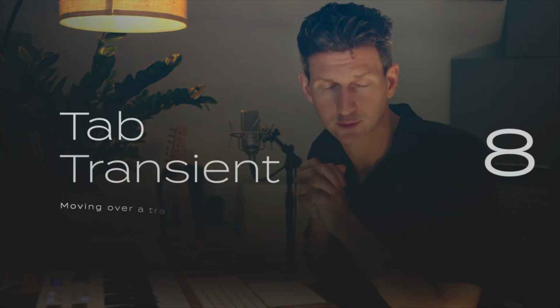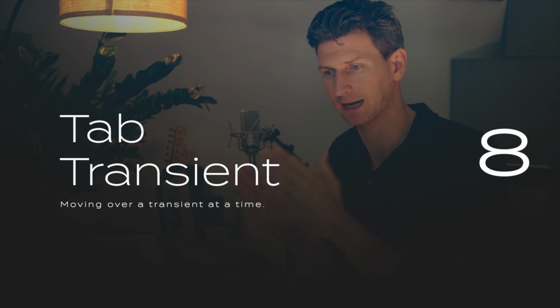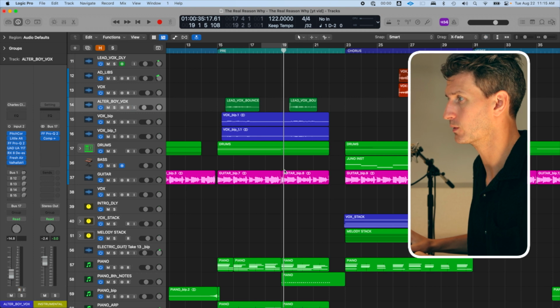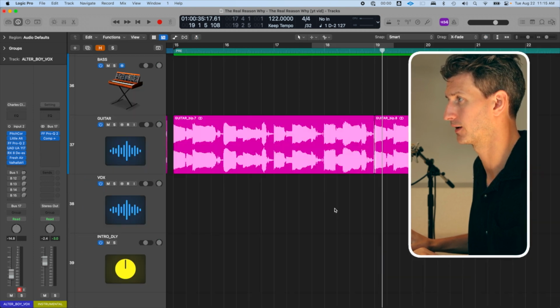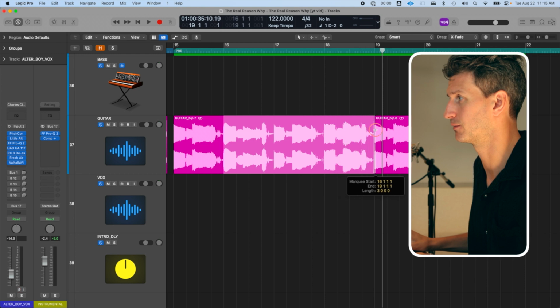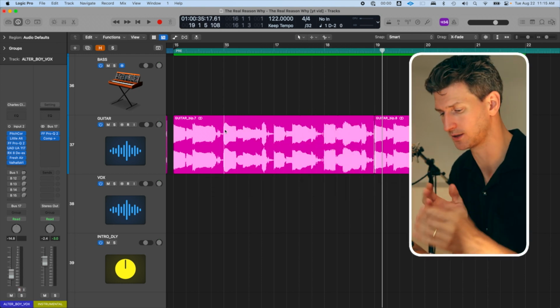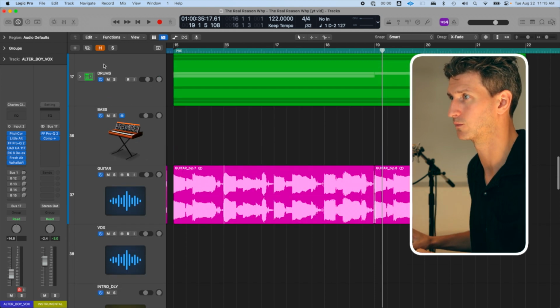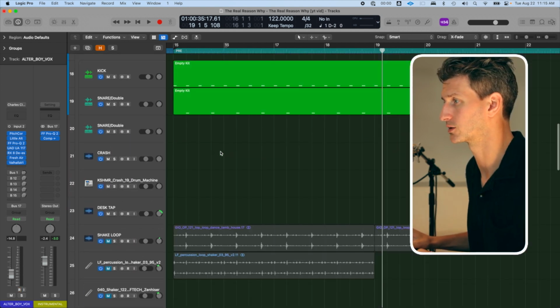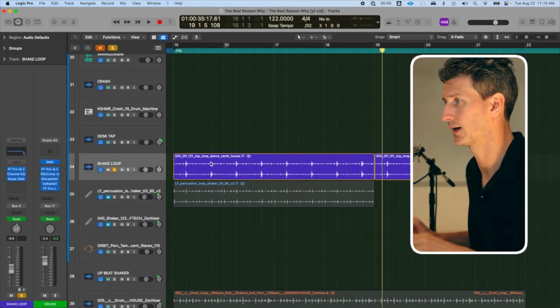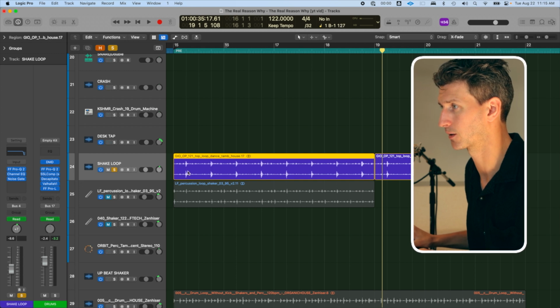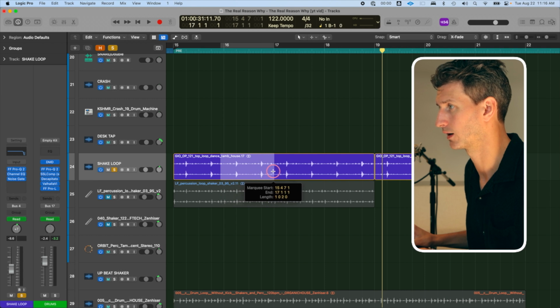Number 8 is using the Marquee tool for tab to transient. And what tab to transient means, well, I'll show you. So if I'm working on this guitar part and I highlight a specific section, but I only want to highlight where the transients are. This is helpful, let's say if you're working with drums, maybe focusing on a shaker loop, and I only want to grab where those high transients are, which are these parts here. I can do a highlight wherever I want.